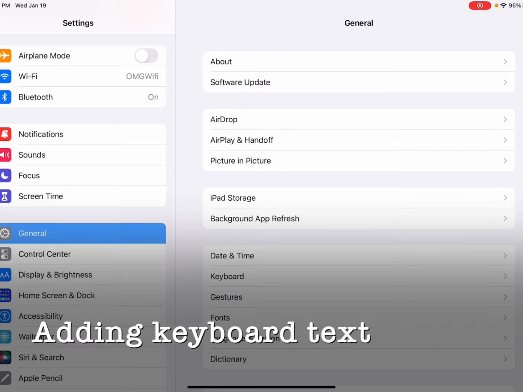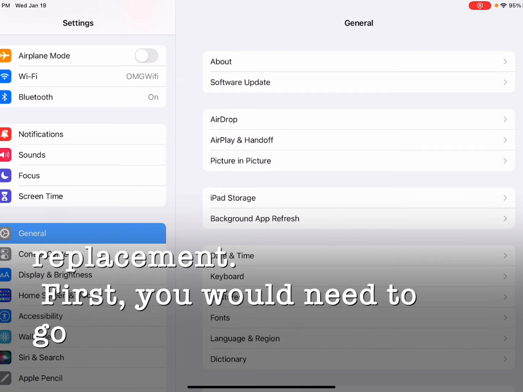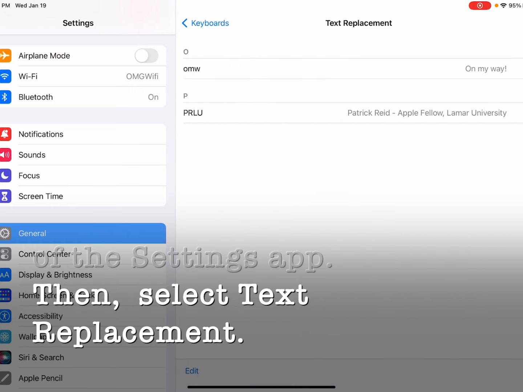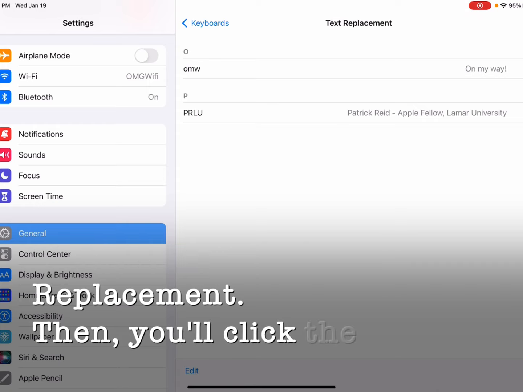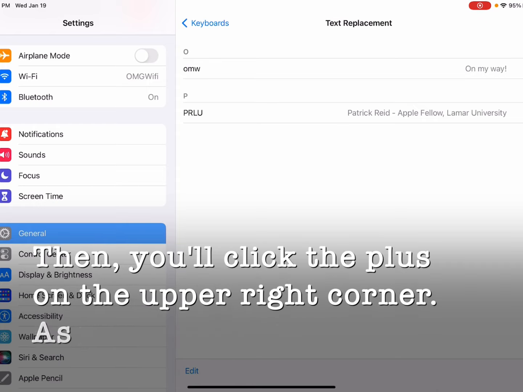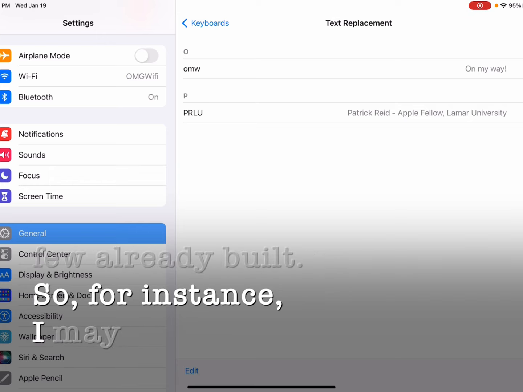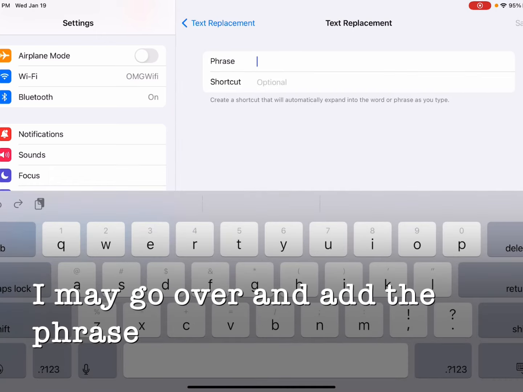To add keyboard text replacement, you would need to go to the General section of the Settings, then select Text Replacement, and then click the plus in the upper right corner. As you notice, I have a few already built. So for instance, I may go over and add the phrase "headed home."